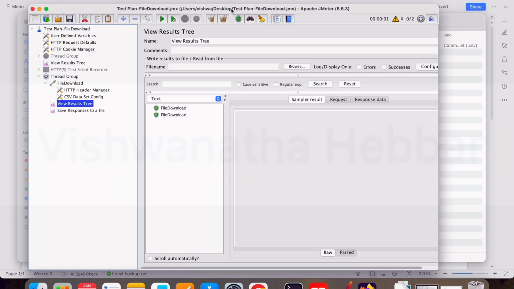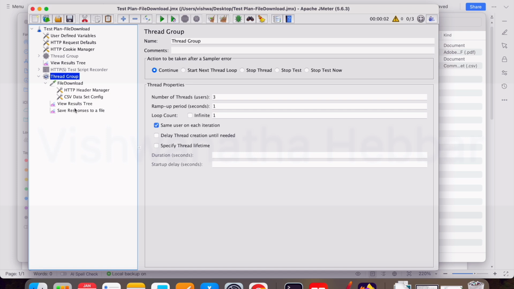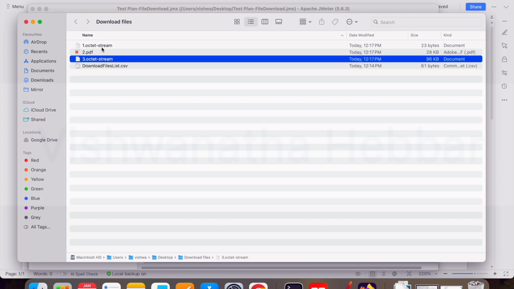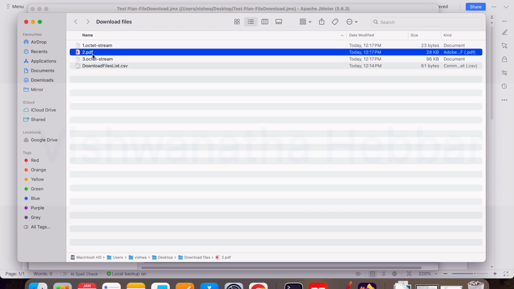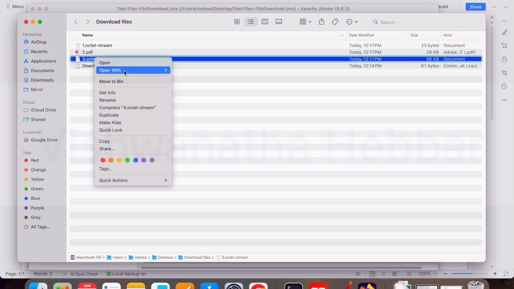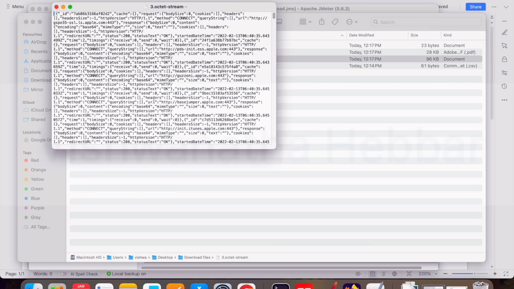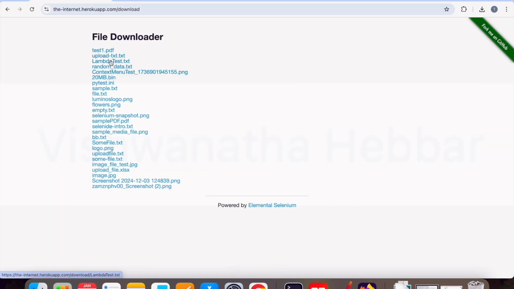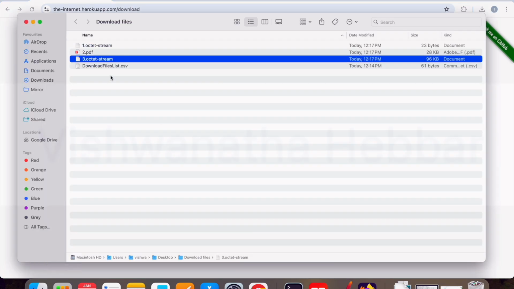Now if I clear this old result and run again, it should download 3 files because we have provided 3 threads, and also in the CSV file we have provided 3 different file names. Here you can observe 3 files have downloaded. These 2 are text files and this is a PDF file, right? If you open this with the text editor, this is a text file, right? That is what we have here. 2 are text files, 1 is a PDF file, right? All the files are downloaded properly.